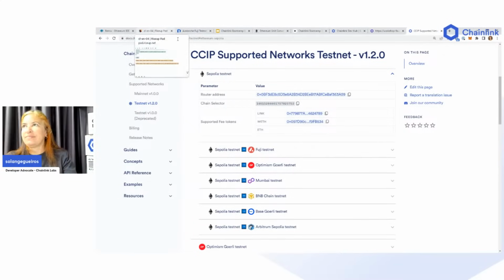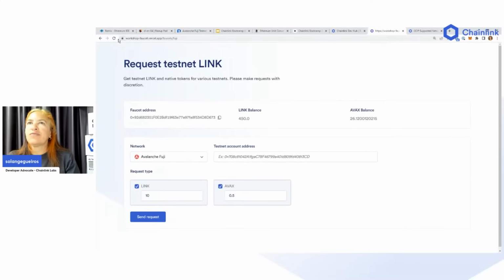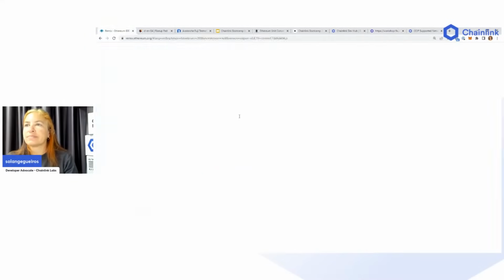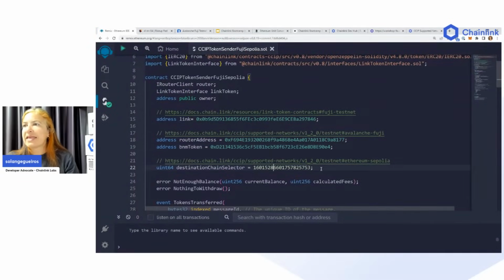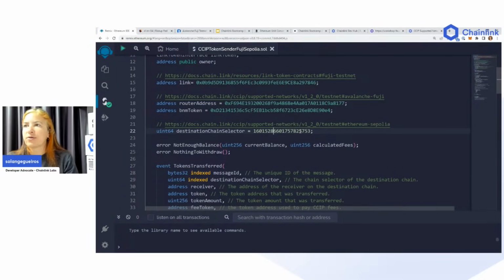Here we are. If you need more, let me know, okay? It's good, but if you need more, let me know and I can add more here. And here we are, the destination chain selector.